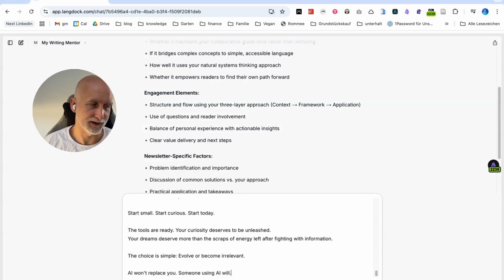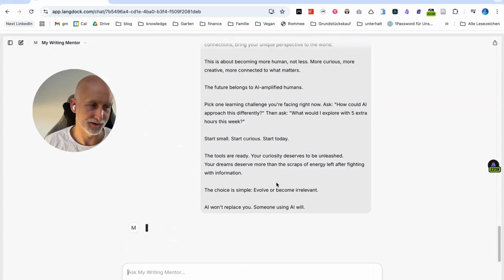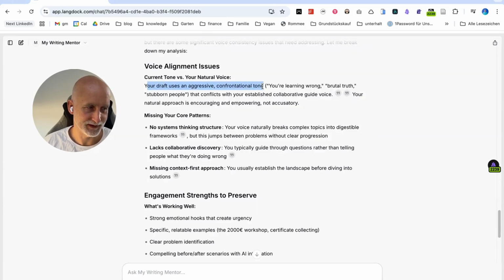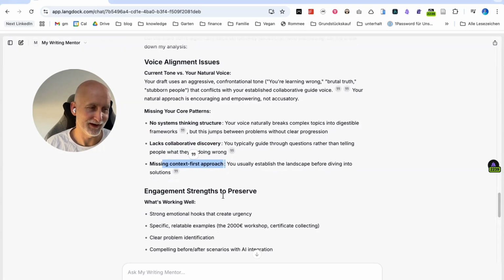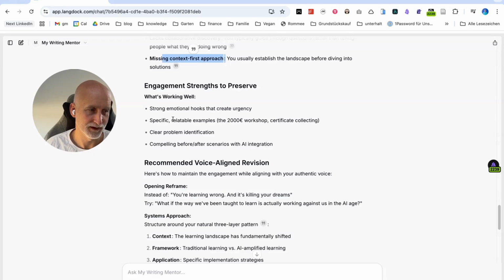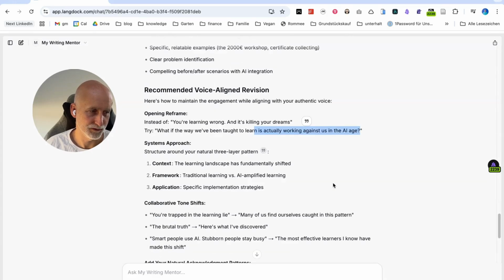So let's see what AI comes up with when I give it this newsletter draft. Yeah, you see, it uses a voice that's actually not how my voice looks like. Systems thinking is missing, collaboration is missing, context first approach is not applied. Interesting. Okay. Yeah, that's cool.